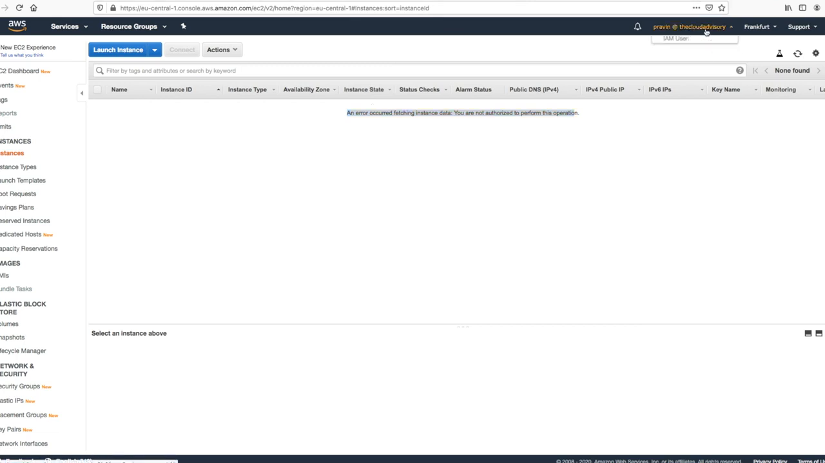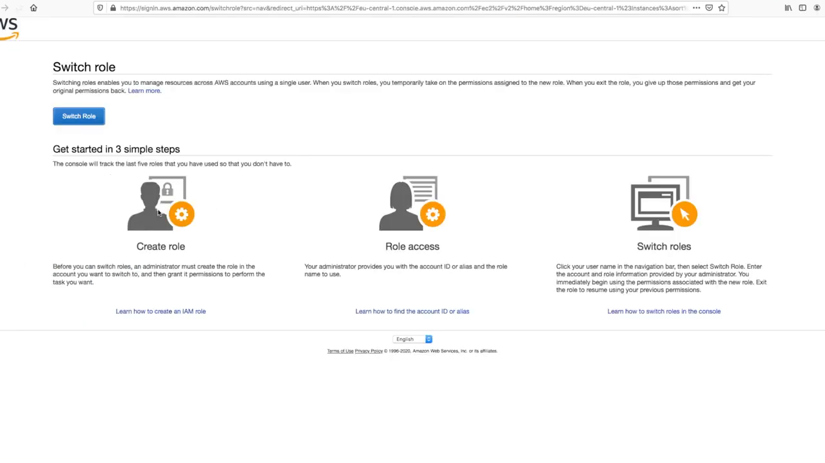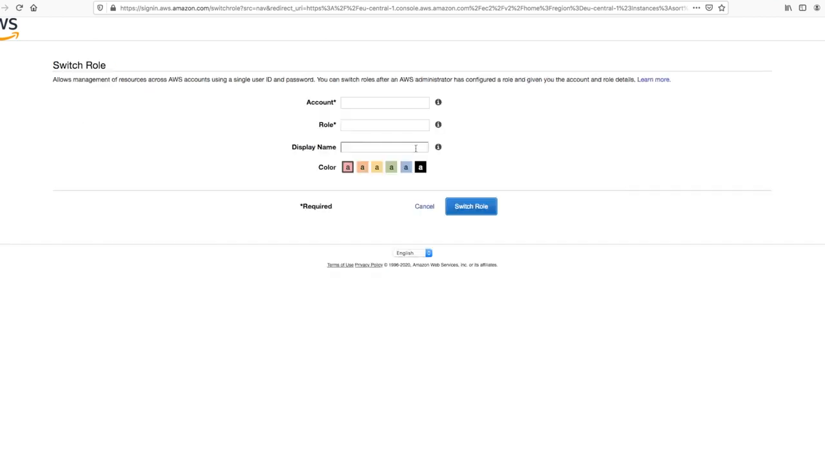So from here, let me switch to my other account. To switch to another account, we need to click on switch role, then we need the account ID or account alias and the role. We know the role: it was app developer. Let's try the dev account first. This is our dev account ID, 220, and switch role.